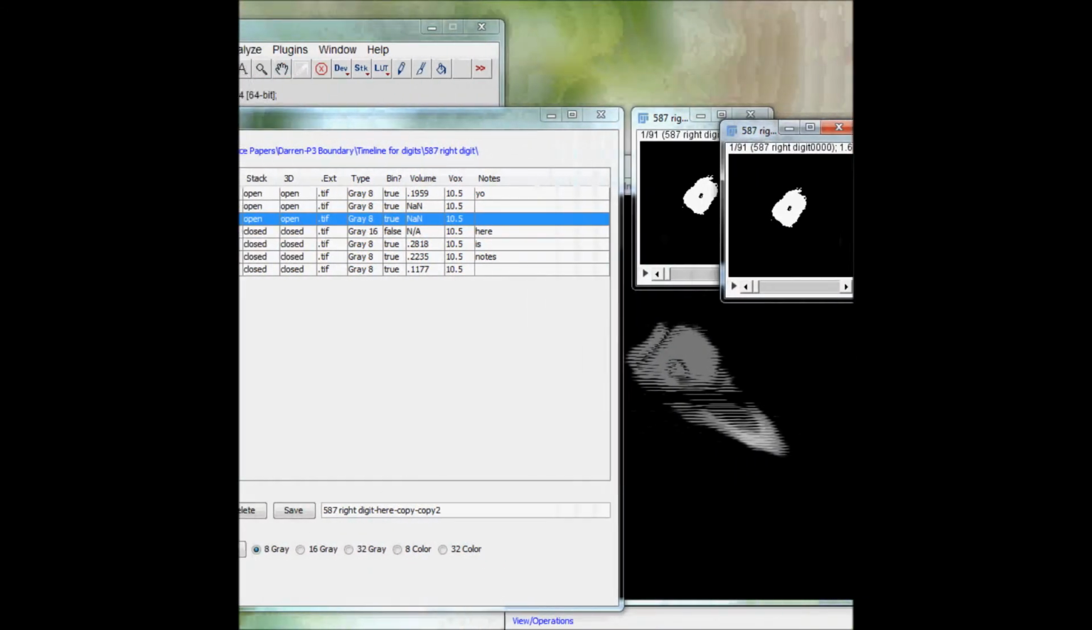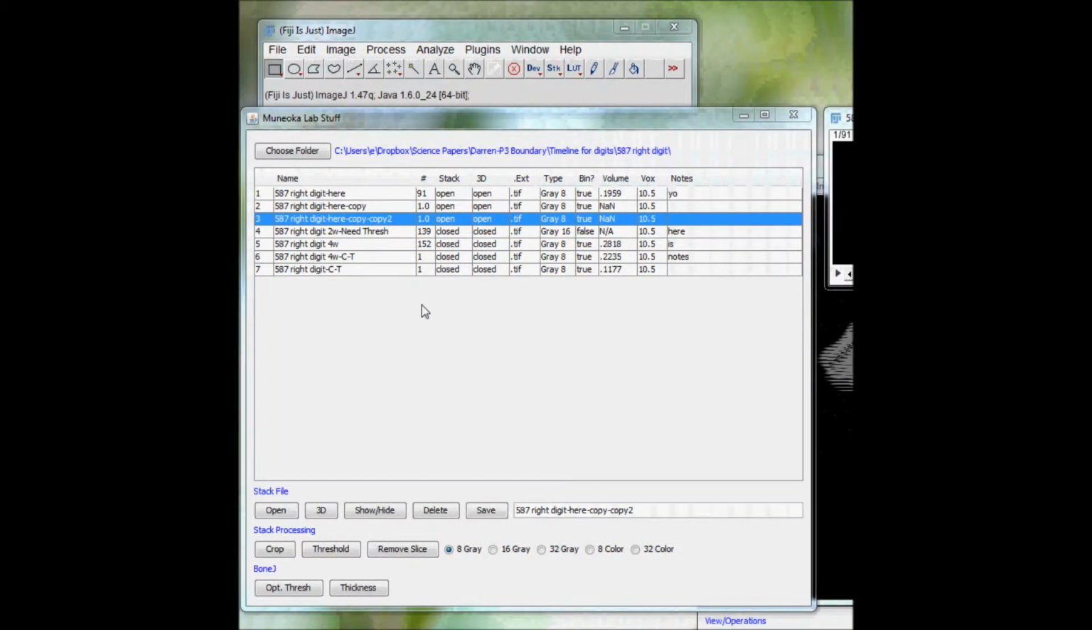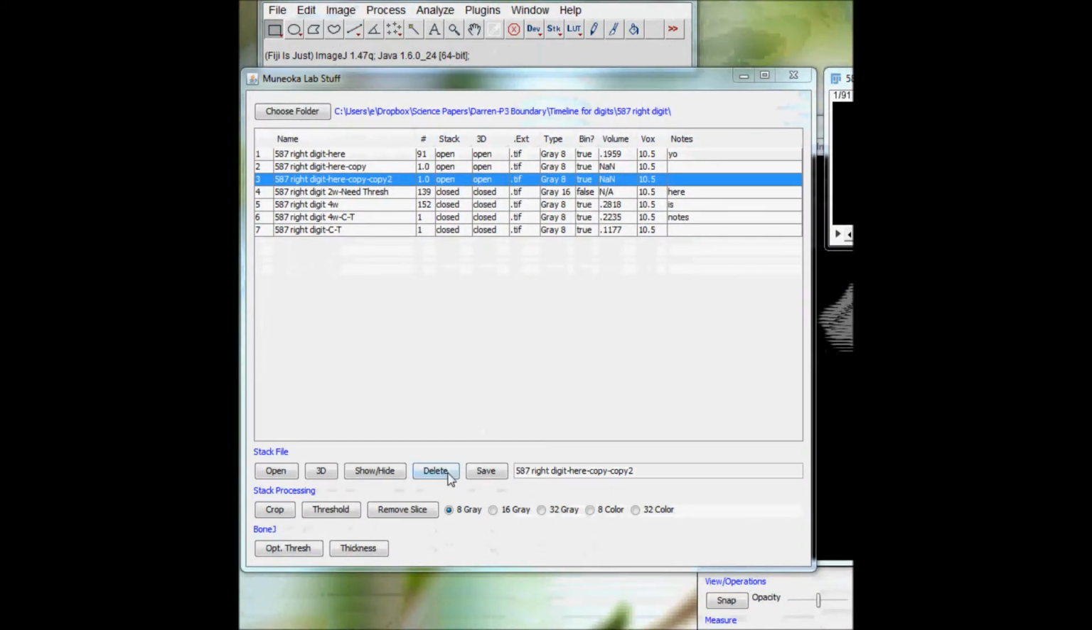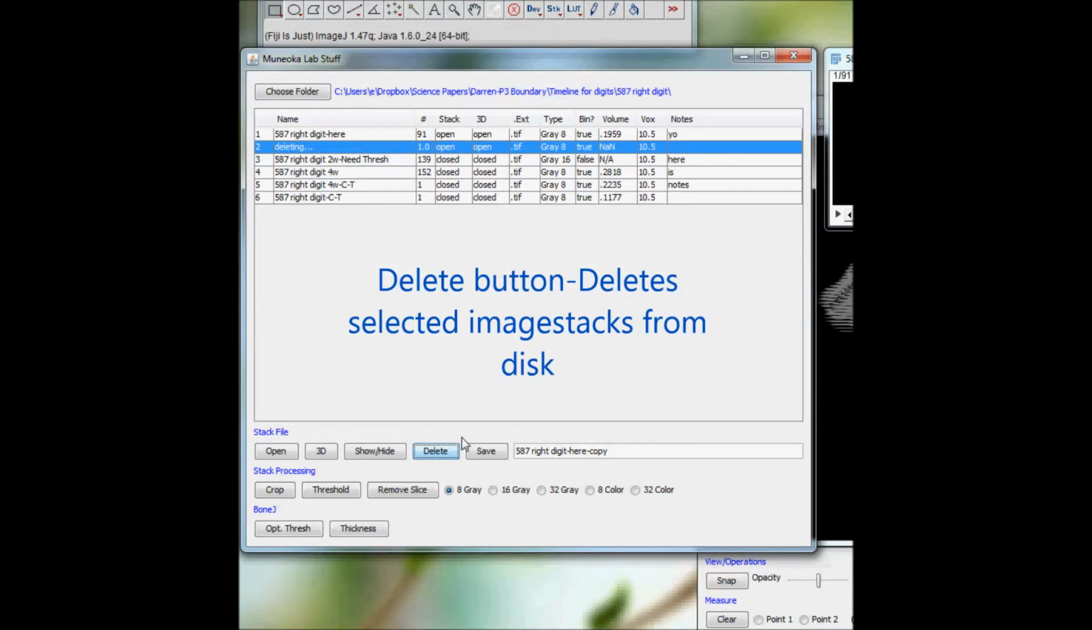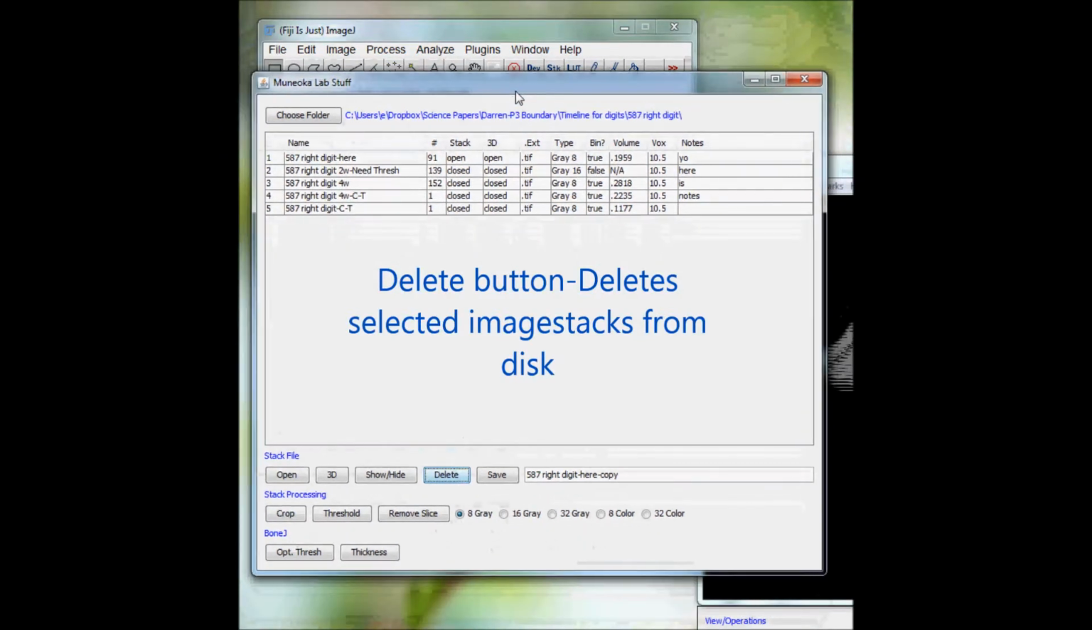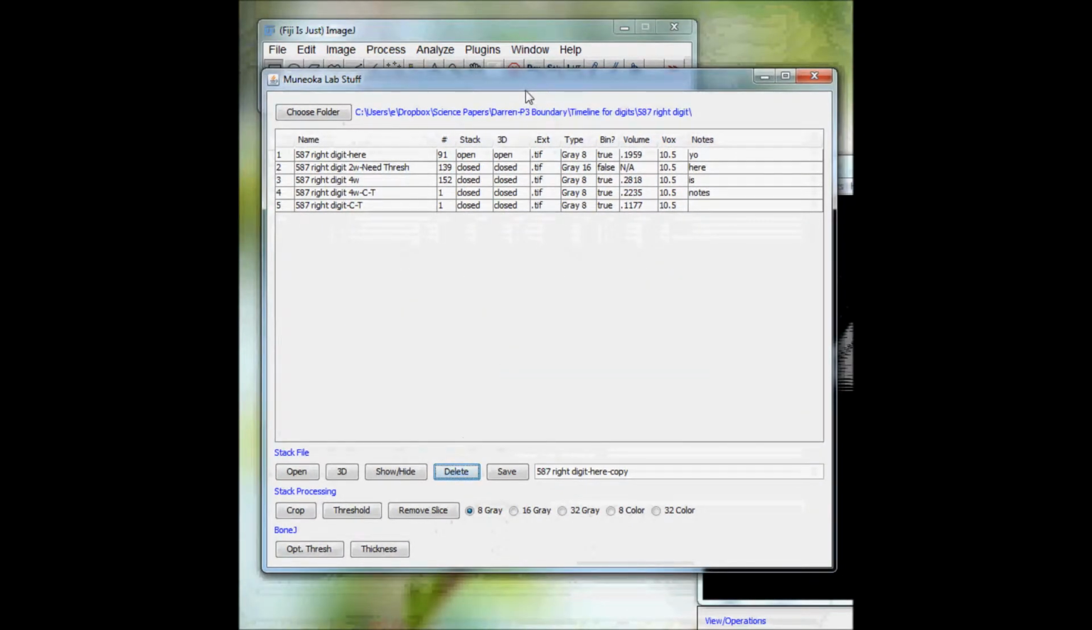So I have two copies, and then I'm like, whoa, I want to get rid of this. I made too many copies. I can just delete it, and if I do that, it will delete the selected files. So this is a really easy way to just go in and create and copy and modify a bunch of things and save it all into different files very quickly.